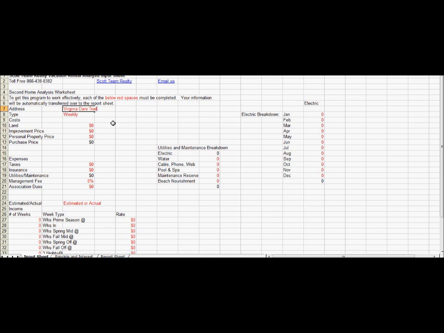Let's say the land is worth $175,000, the improvements are worth $250,000, and the personal property is worth $25,000, for a total of $450,000. You can see we have breakdowns here for electric, utilities and maintenance, and other expenses. Try not to miss any expenses that you might have for this property.